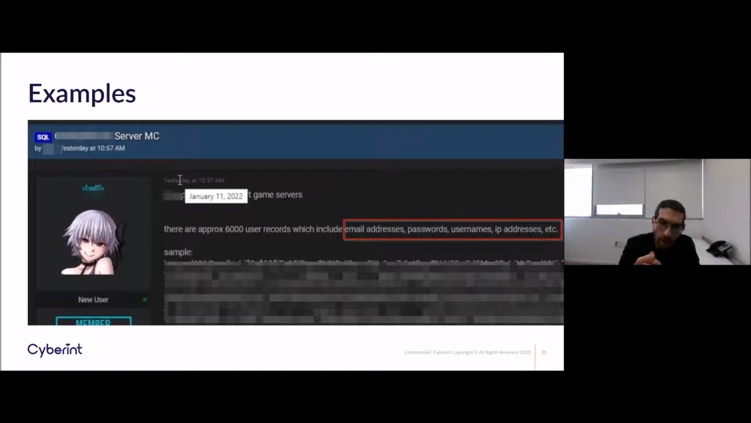And this is how it looked on the actual cybercrime forum. We see the threat actor, and you can see the date of this specific post. And this is one example, right? Someone selling 6,000 entries, which include username and password. And this is some kind of a breached third party.